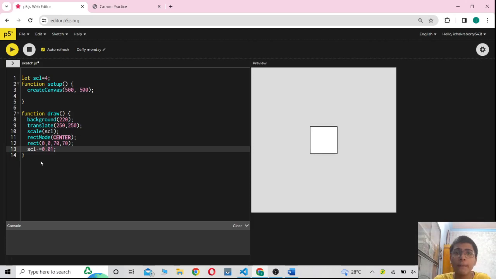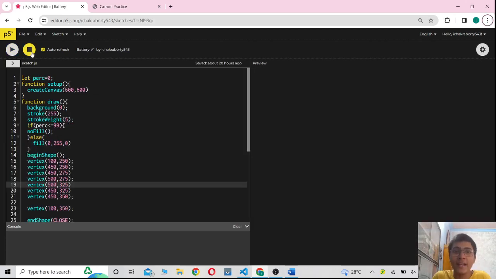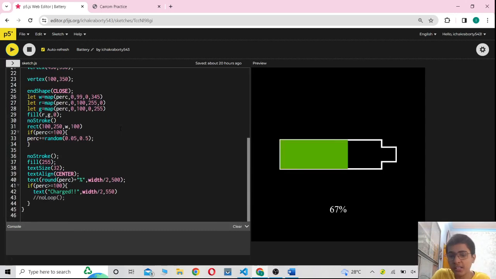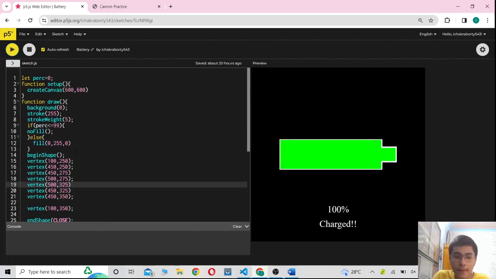So let's then talk about the battery activity which I had given you in the next video. Okay, so this is the code about the battery. This is how it works. This is a lot of code, to be honest, so I would like to explain the code part by part.